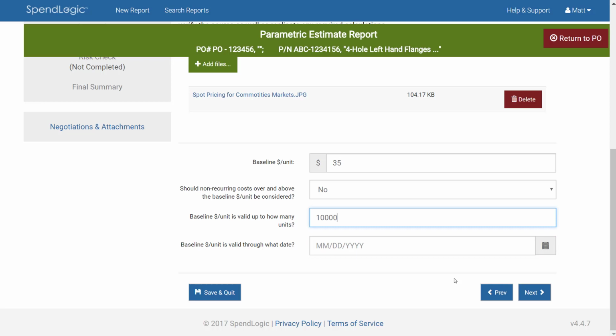For spot pricing, the date would be the day the price is observed. If you are using a catalog or website that shows annual or quarterly prices, enter the last date in that period. When you're done with this page, click Next.